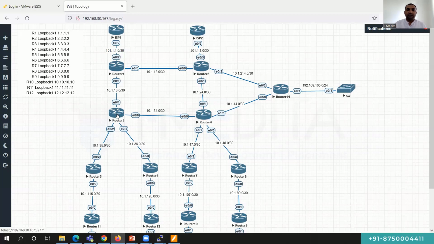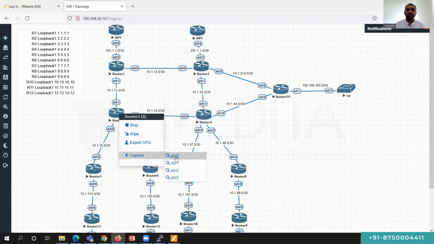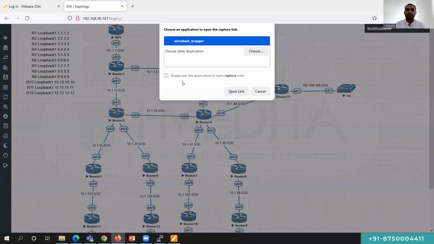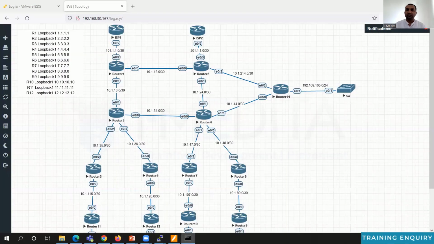Before I go ahead and configure OSPF over Ethernet 0/1 so that it can build the neighborship, what I'll be doing is starting a capture on Ethernet 0/1 like this. Let Wireshark start, and once it has started, I'll go ahead and enable OSPF, and then we will analyze the packets.